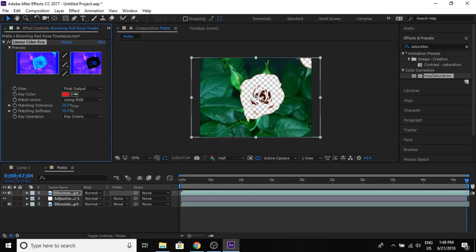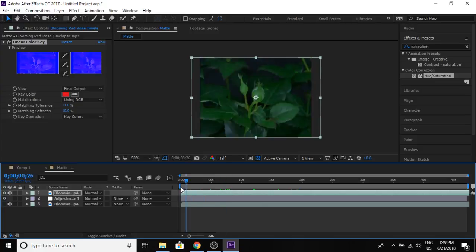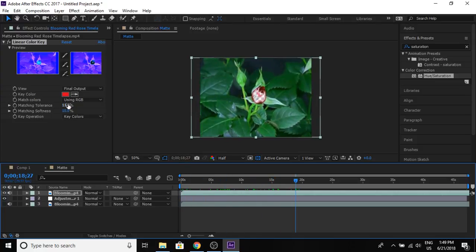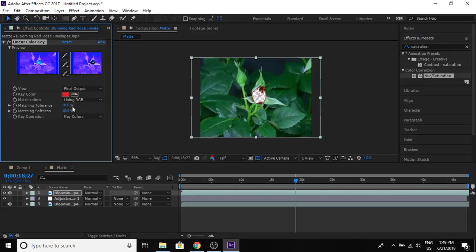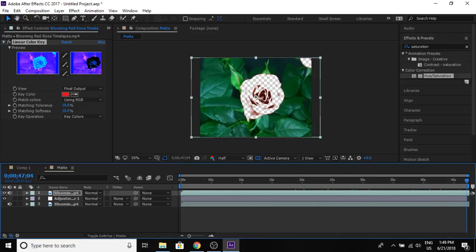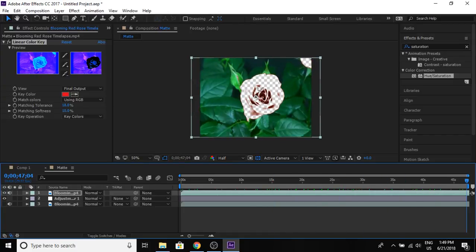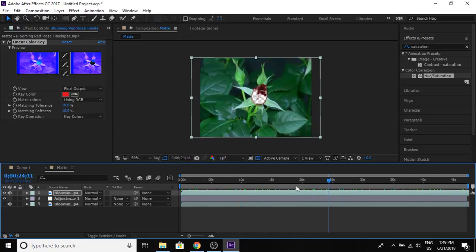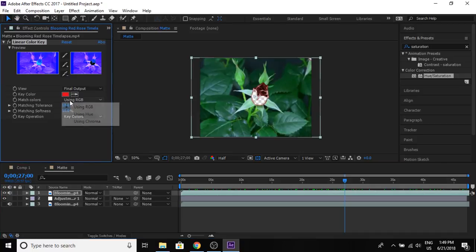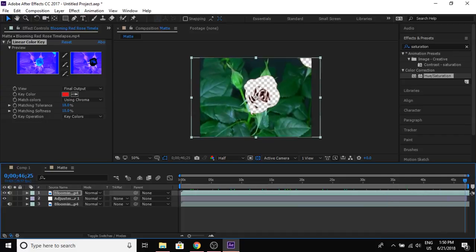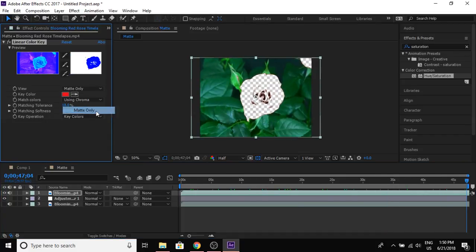So I'll increase the matching tolerance up to the point that the whole red color is being keyed out as a whole. So I guess a little bit more. Okay, and I guess this is good to go. Yeah, this looks good. As we can see the different shades, but the red color has been deleted. Now we'll use match colors using chroma, and we want the final output to be matte only.